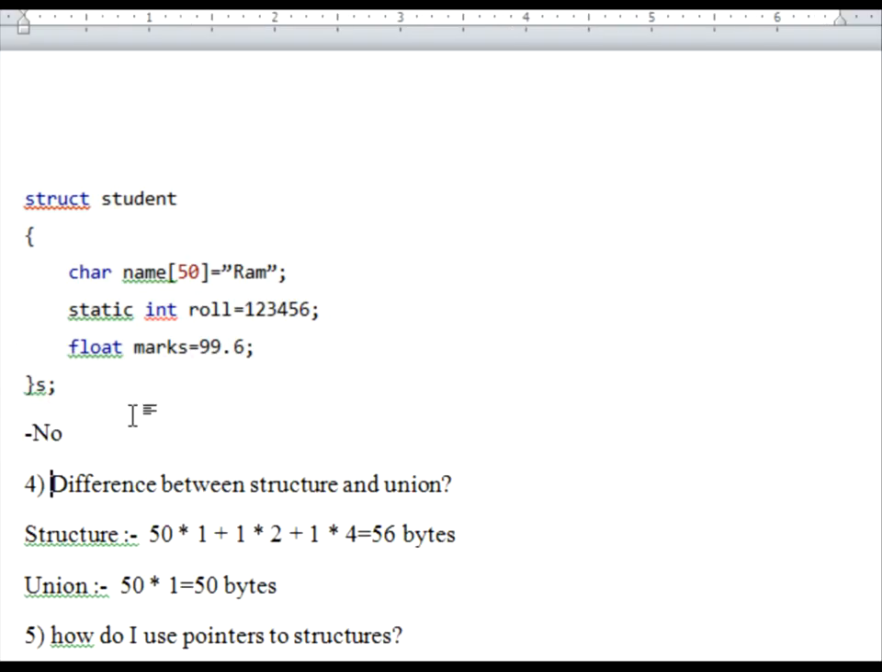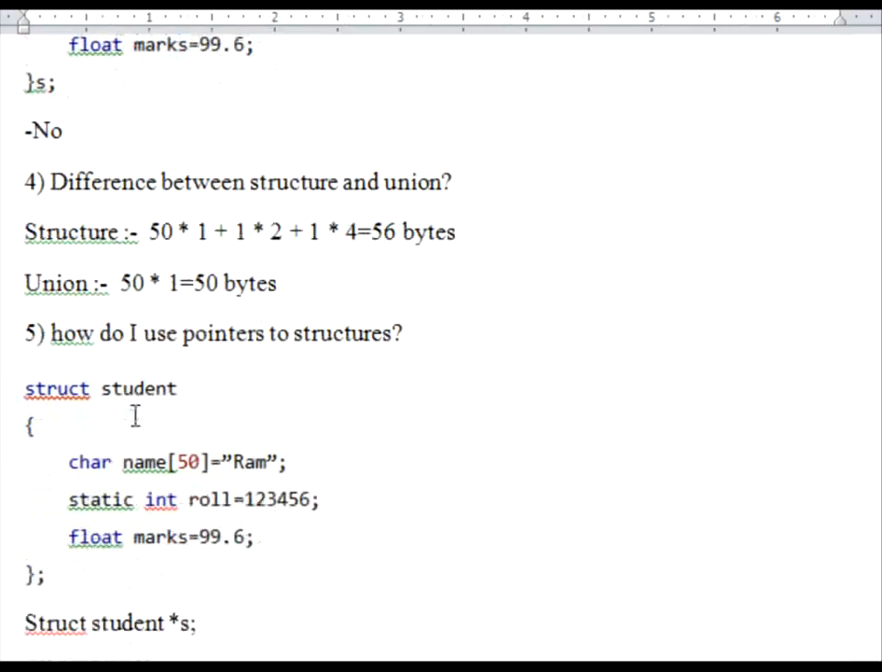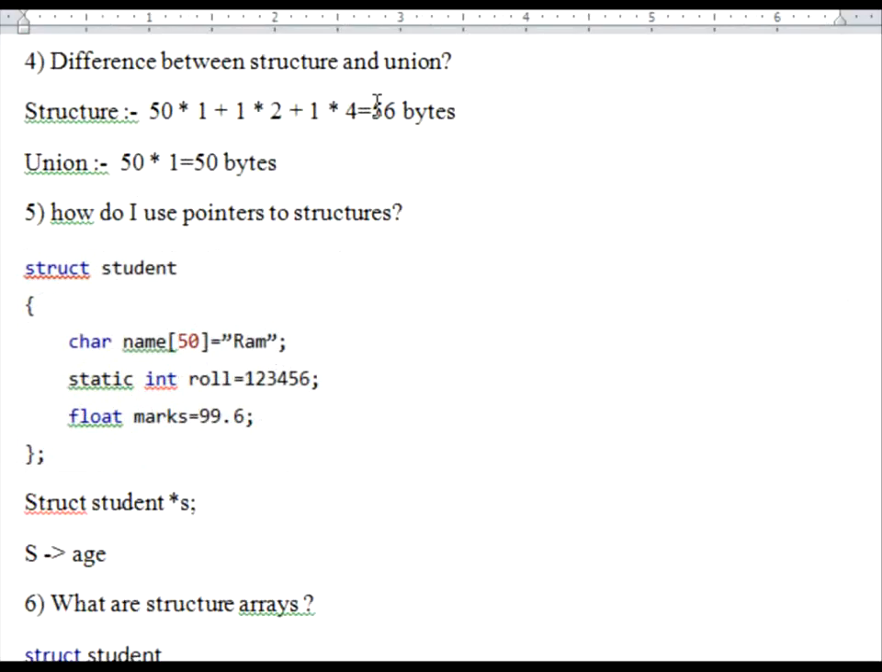That's all. The next one is, what is the difference between structure and union? The basic difference is that a structure gets memory equal to the total amount of memory occupied by the members. Here my members are a character array, an integer and a float, so it takes the entire 56 bytes, whereas in a union I get memory allocated equal to the maximum memory allocated by a member.